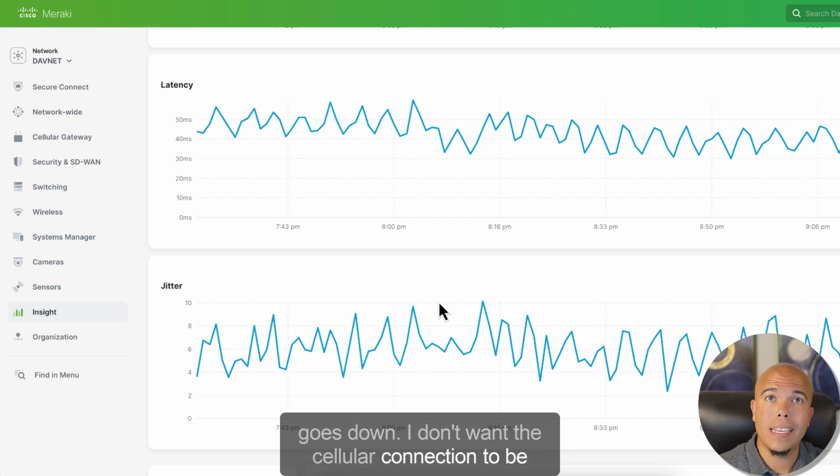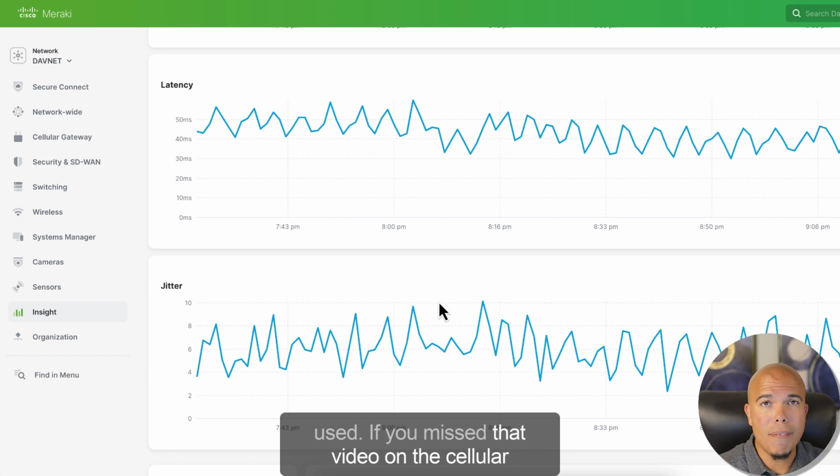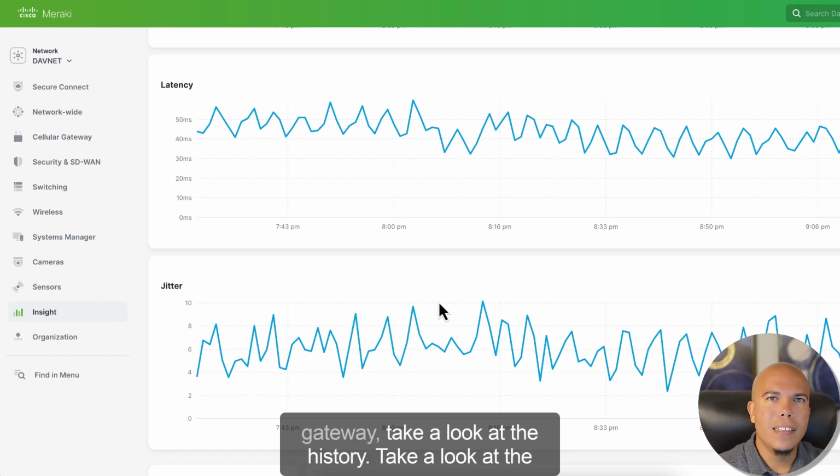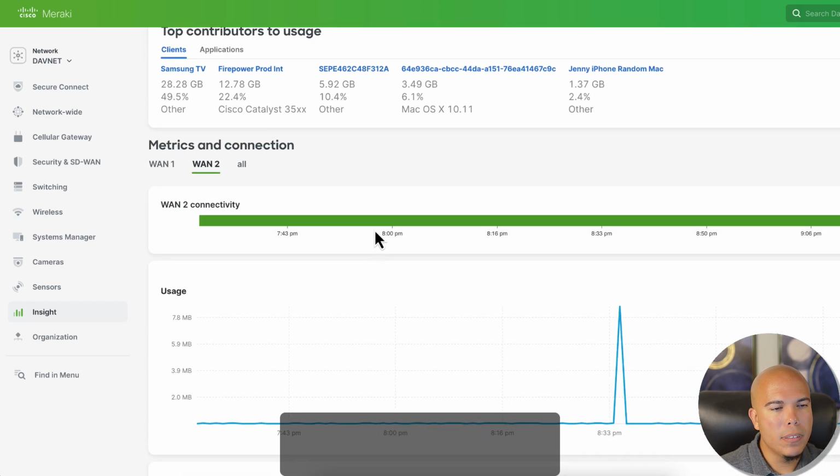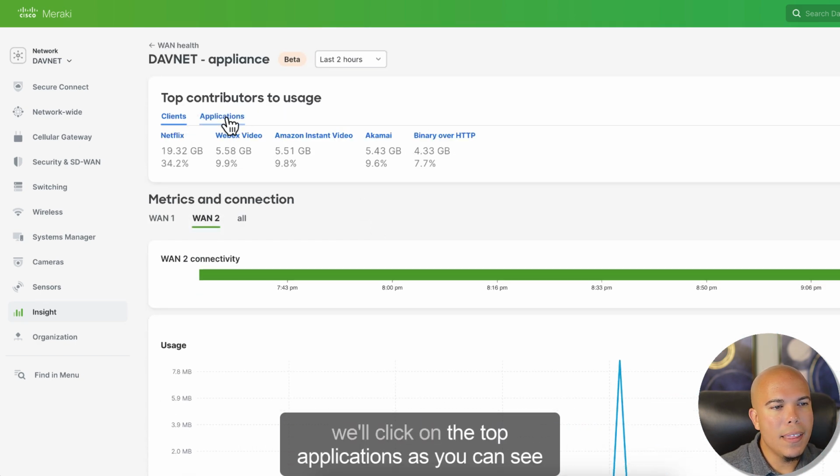I don't want the cellular connection to be used. If you missed that video on the cellular gateway, take a look at the history. Take a look at the cellular gateway, the MG52. Now let's go back up and we'll click on the top applications.